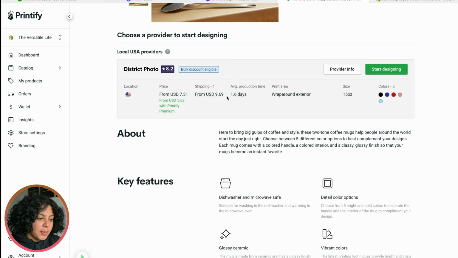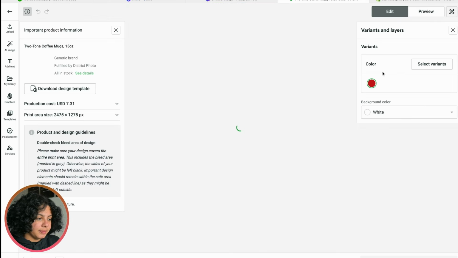Now that I know my shipping will be $9.69, the average production time for this product is 1.6 days, and the printing area is a wraparound exterior, meaning that the design is going to wrap around the product. If you check here, this is the size of the coffee mug, and these are the colors of the inside of the mugs. So now I'm going to press start designing.